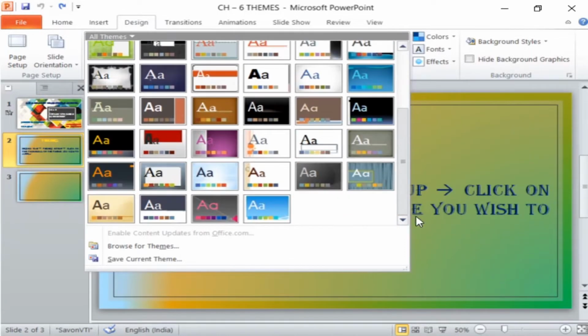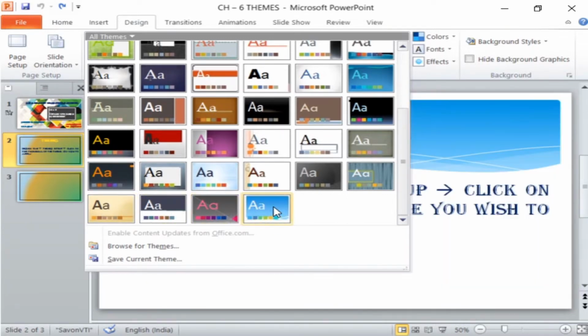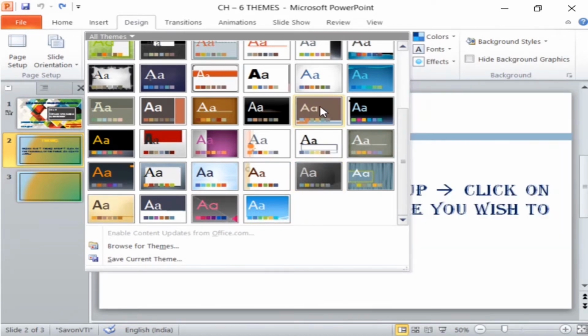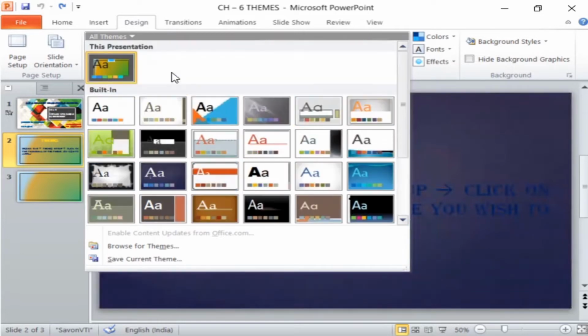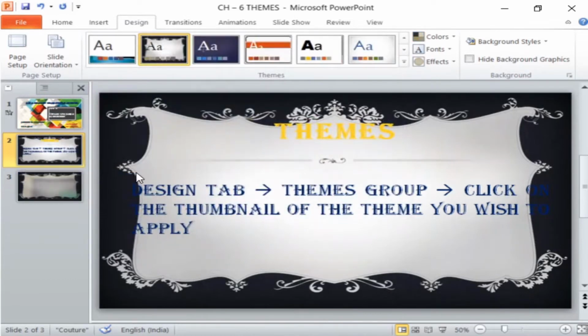And you can see side by side the layout of my slides is changing according to the theme I am selecting. So see, the theme has been changed on the slides now.